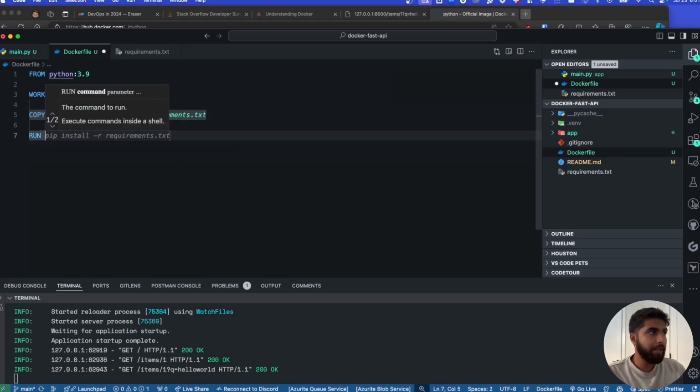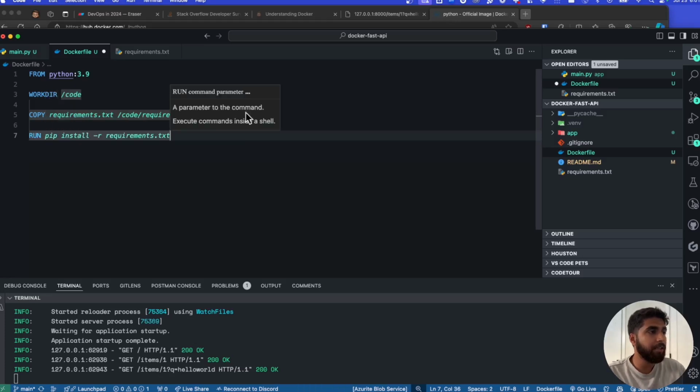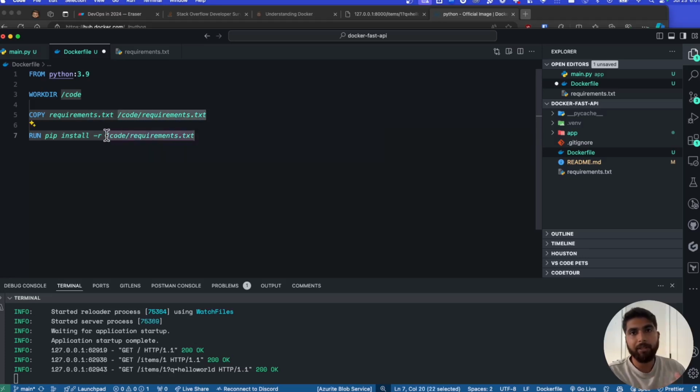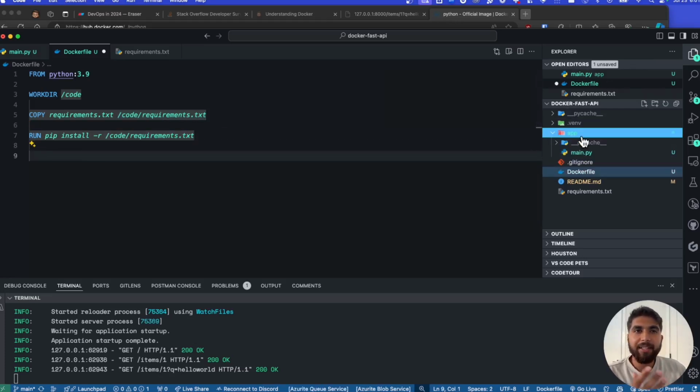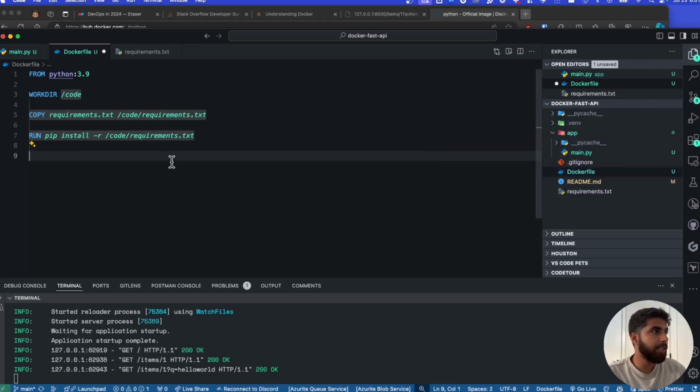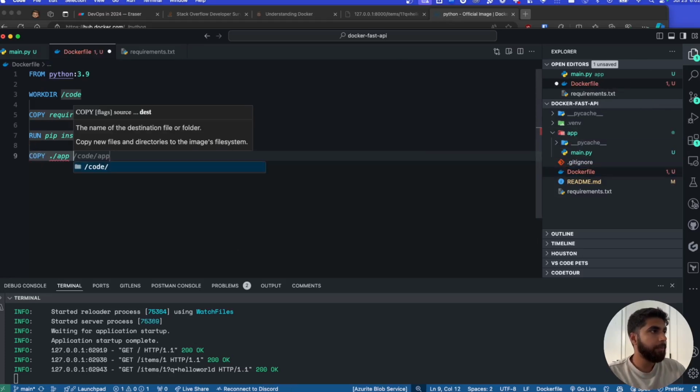Now we'll run a command, and this command will install all the required dependencies. In our case, all of them are listed in requirements.txt. So the command is pip install -r requirements.txt. Again, we do have to include the path where the file is within the container. So in our case, it will be /code/requirements.txt. Now, locally, we have our main.py within the app directory. So let's copy that. So COPY app, and we'll copy this to the code directory within our container.